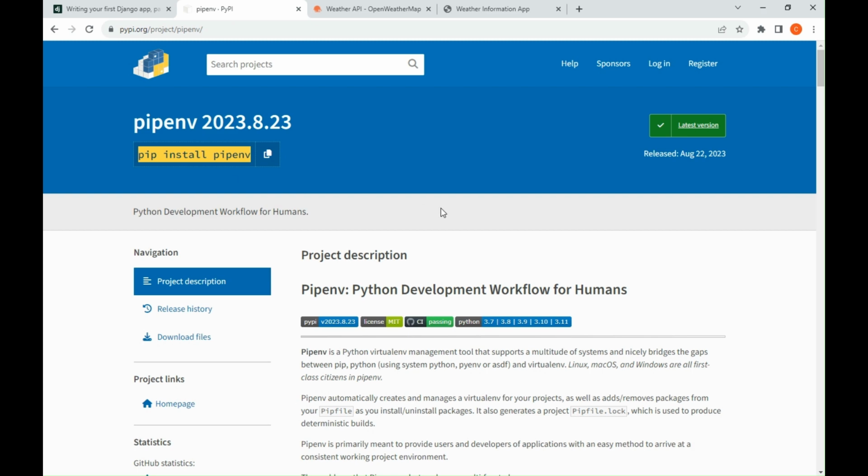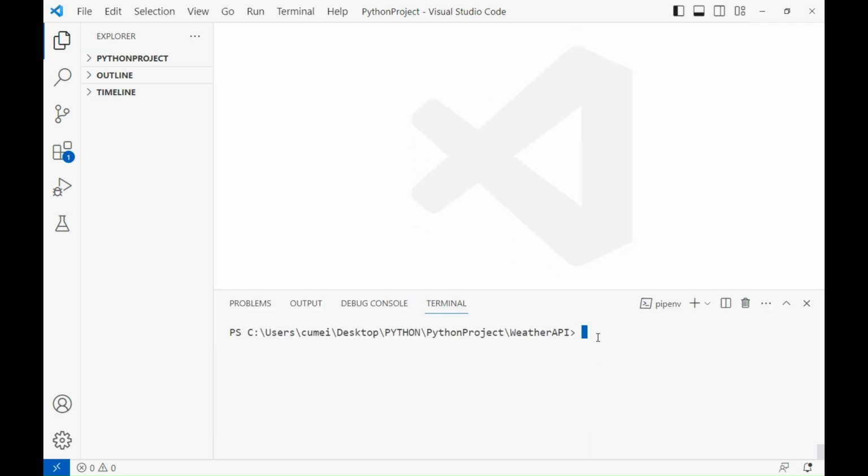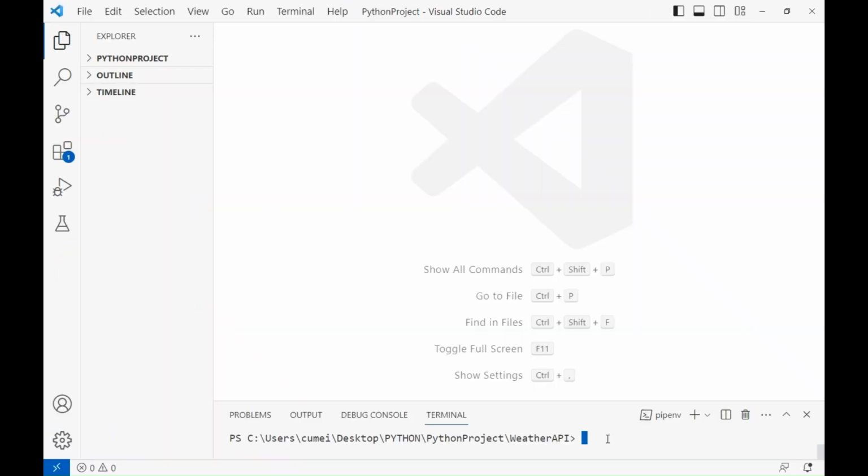So let's get started. To do this, I've already created this folder, so I'm going to start my project in this folder. Let me say it's empty. The first thing we need to do is to install the virtual environment, which I explained earlier. So you go there and copy this and install. I believe I already have that, so let me just check.